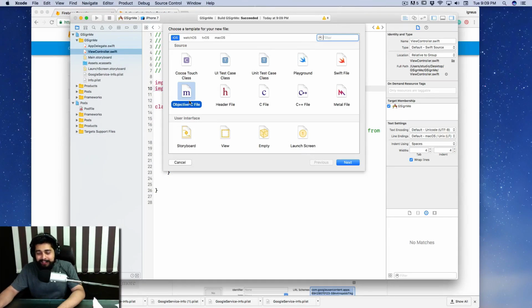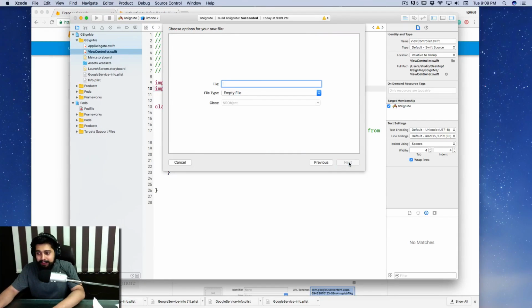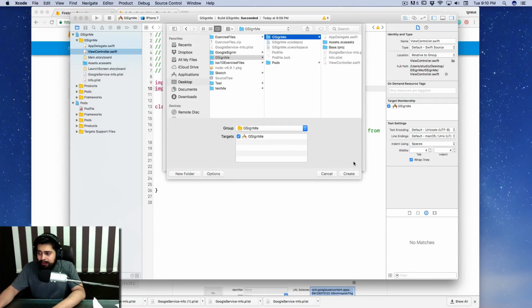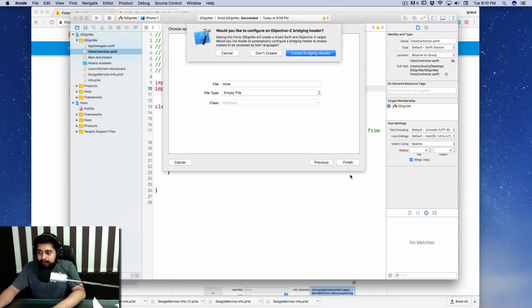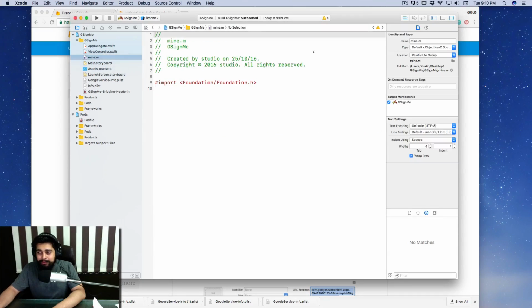Don't get scared. It's not going to be troublesome. We are just going to create an Objective-C file and I'll call it mine. Next, add this. And now it's going to say create a bridging header. That's what we are looking for. And this is, believe me, the easiest way of creating a bridging header. So let's just create a bridging header.